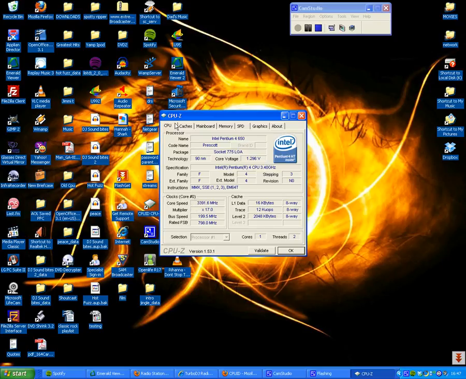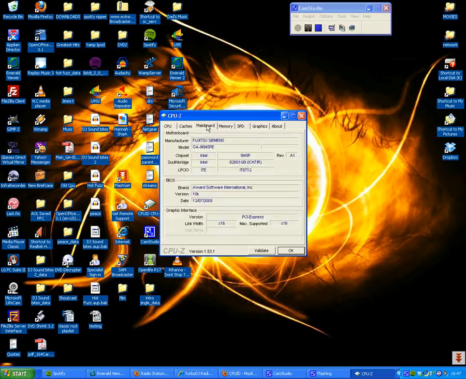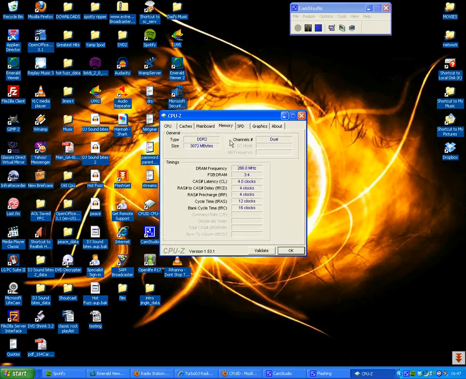So we go along and we have the main board here. That's the motherboard. This is obviously really important. The next one is memory, and as you can see, mine has DDR2 memory, and it has 3 gigs basically.